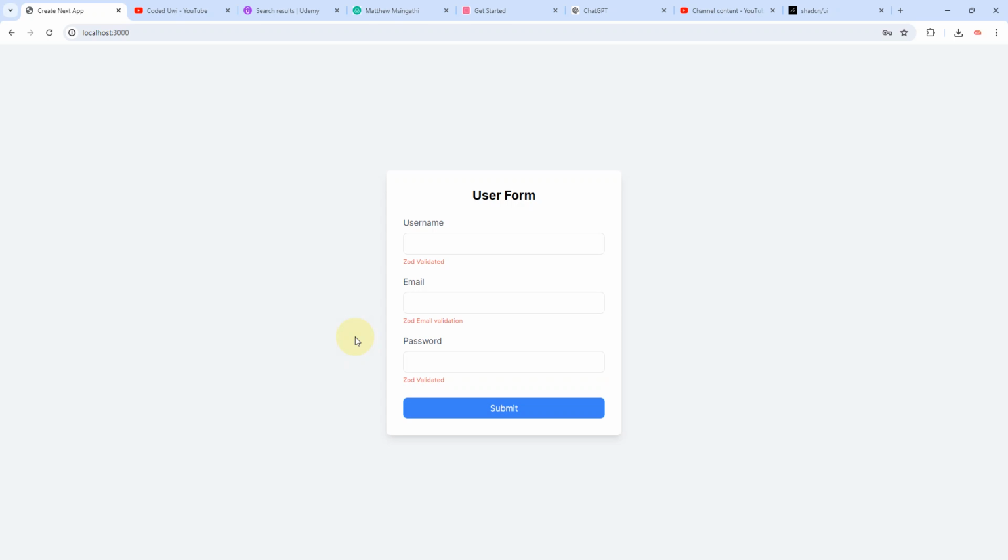I am going to explain something that I think the YouTube community doesn't give special attention to. It's when you are integrating React Hook Form with UI libraries. You don't do it the simple way. You don't just use register.